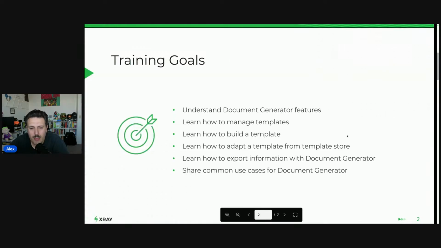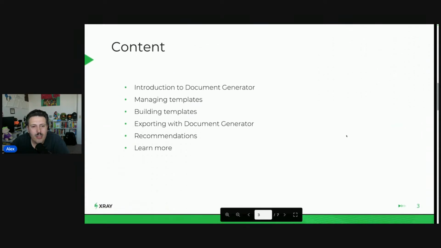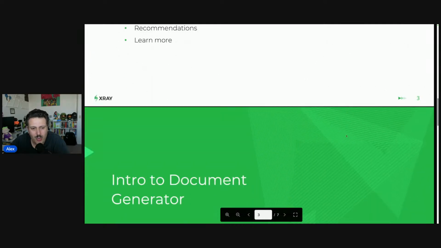template from a template store, learn how to export information with the document generator, and then share common use cases for the document generator. So some content here, which is the introduction to the document generator, managing templates, building templates, a lot of what we just covered. So we're just going to skip on through.